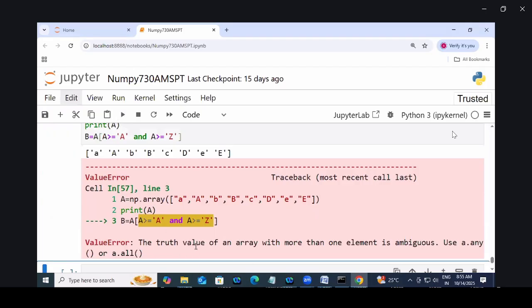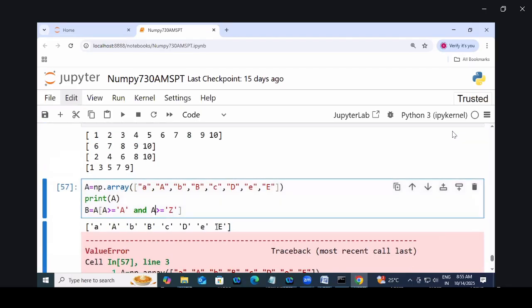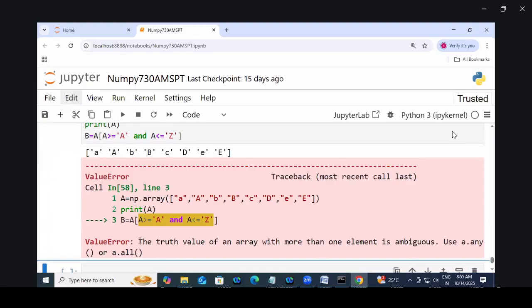Again it is given: the truth value of an array with more than one element is ambiguous. Use A dot any or A dot which one? All. Because you have multiple elements A, B, D and E. Now I write multiple conditions. A is greater than or equal to, less than or equal to Z. But even though it is given what? Error. It's saying that the truth value of an array with more than one element is ambiguous.